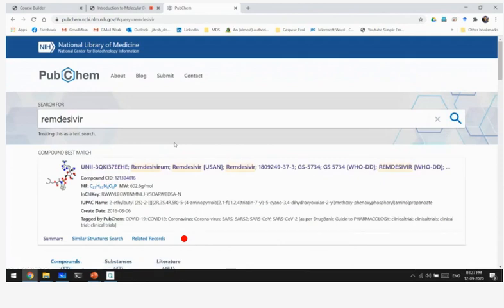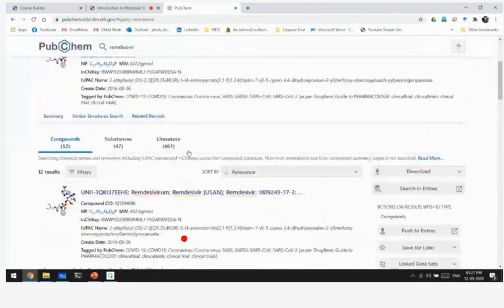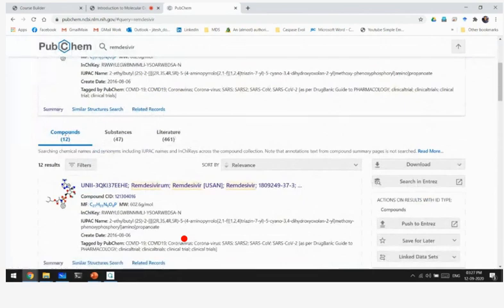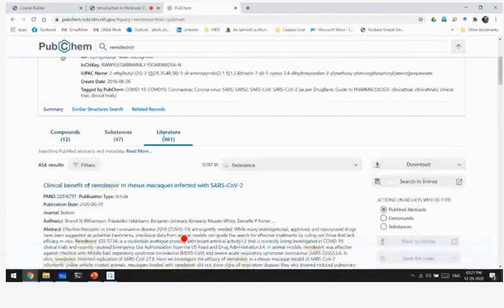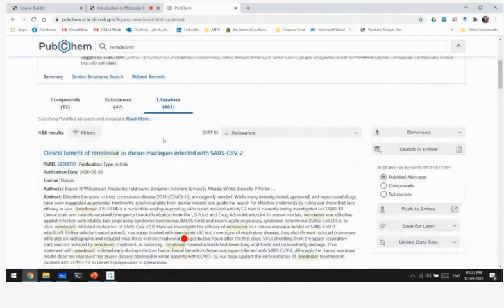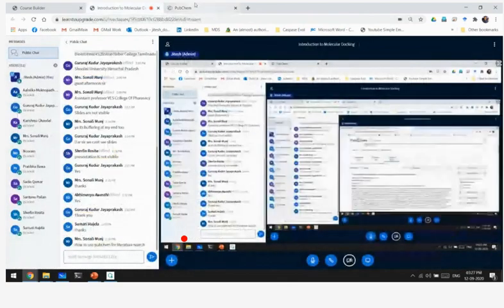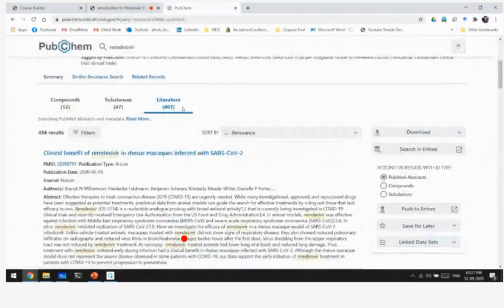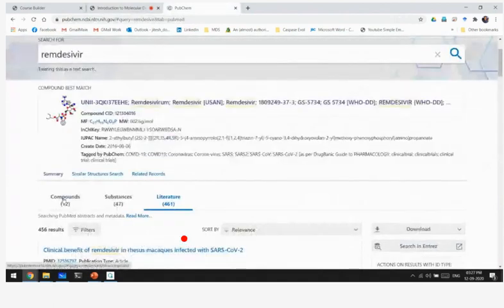Once you search over here, you can see the link to literature. So you have different compounds related to this, you have substances related to this, and you have a link to literature. When you click on the literature, you can find lots of relevant literature related to this particular compound, its bioactivity studies, and many other things. Right here you have different types of studies. Currently we were using this compound data set only because we just needed a structure.